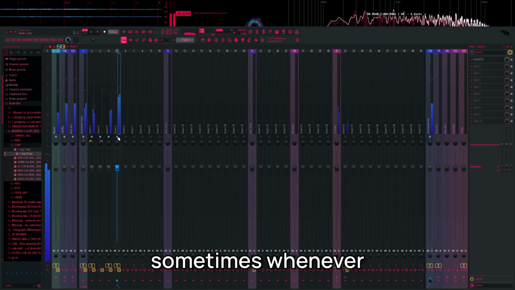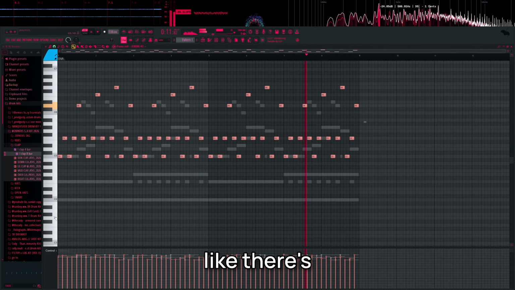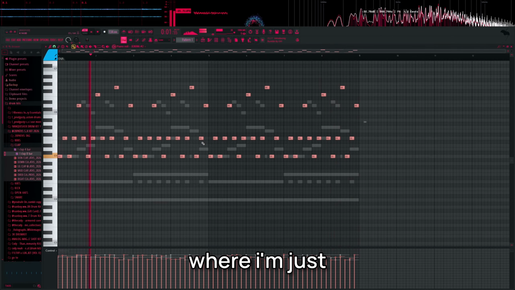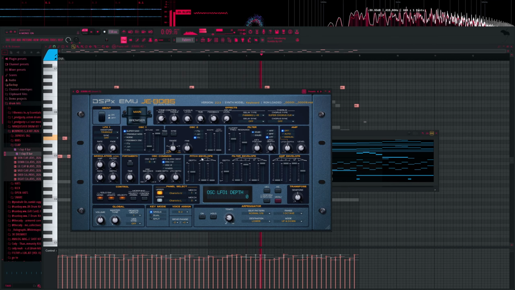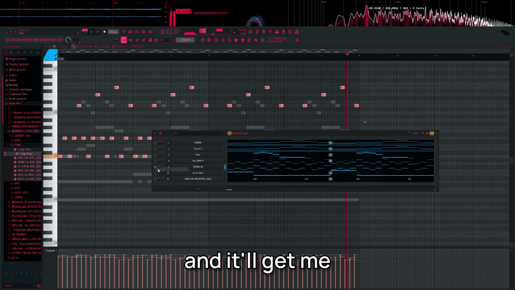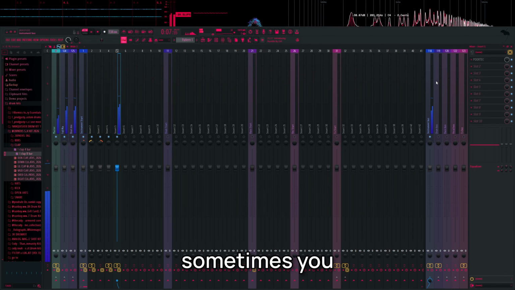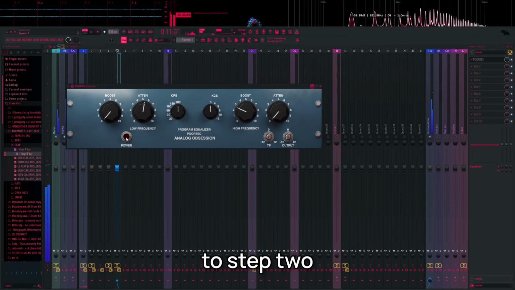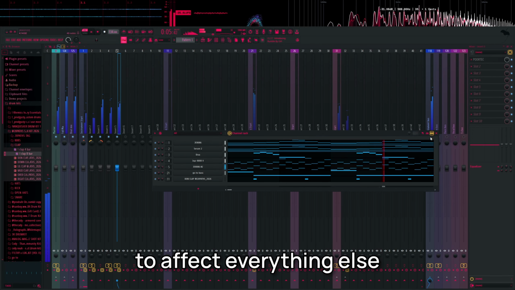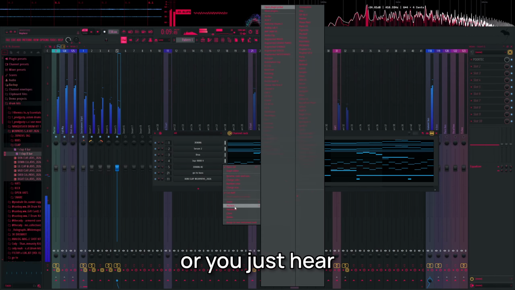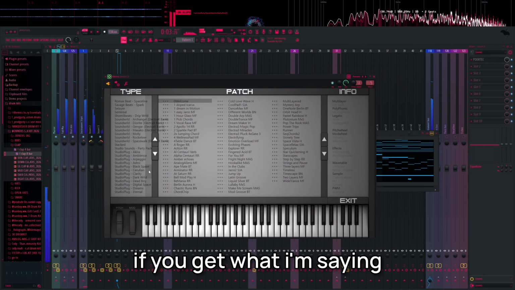Now, sometimes when I'm doing this, I won't even have to go to the next step. There are multiple times where I'm just throwing this on an instrument track and using it gradually, and it'll get me the desired effect that I want. So sometimes you don't even need to go to step 2. It's only if you're hearing stuff that you know is going to affect everything else, or you just hear something that's bugging you, if you get what I'm saying.